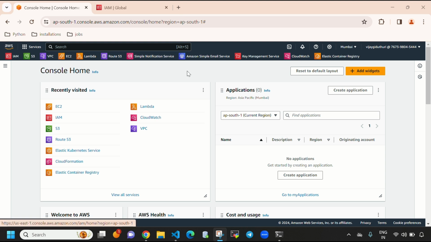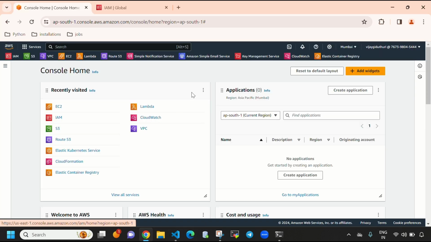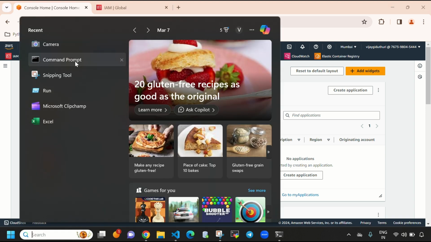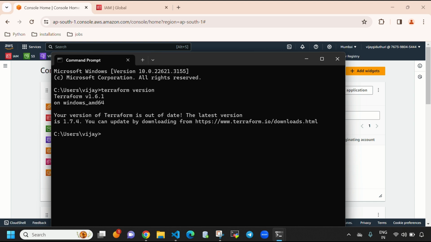So first, you need to have any code editor on your local machine. Here you can see I'm using VS Code. And the second step is you need to install Terraform on your local machine. To check the Terraform version, directly go to command prompt and search for terraform version. And you can see this is the Terraform version which I'm using.